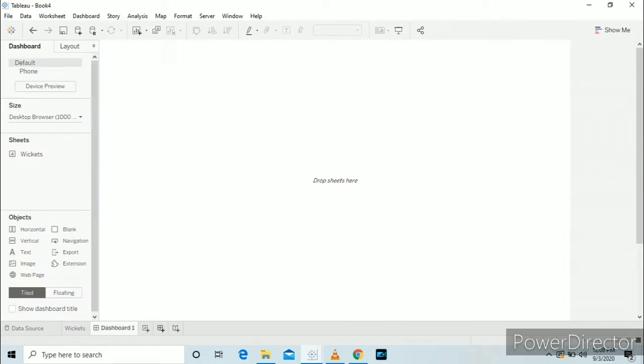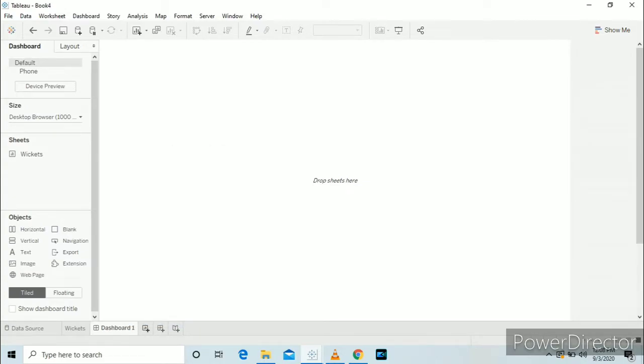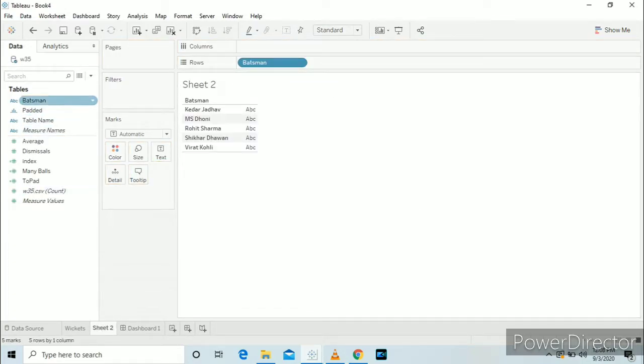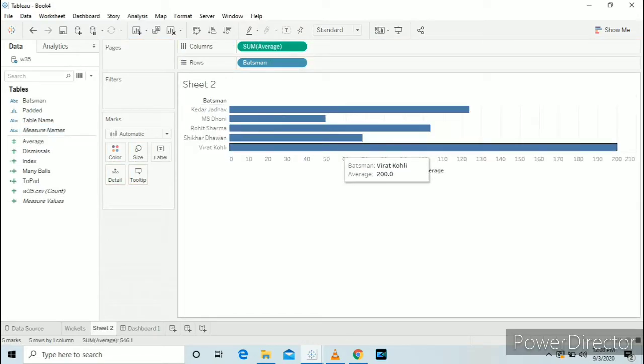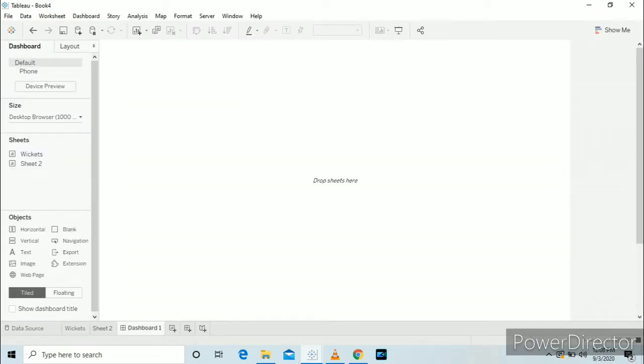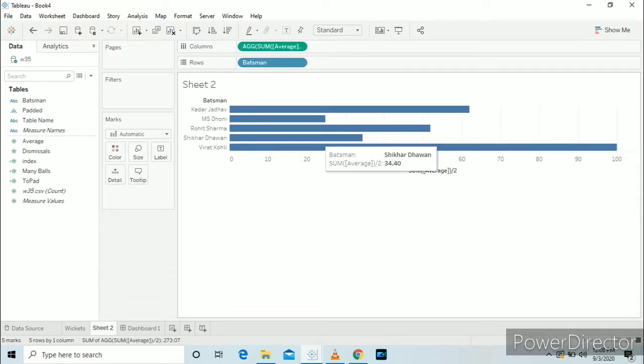Now we have to create a new worksheet. So create a new worksheet, drag batsman to the rows and drag average to the columns. In this sheet, every value is doubled. The reason for this is we made a union of data, hence every value comes twice. So to fix that error, we will divide the sum of average by 2. Now our data is correct.